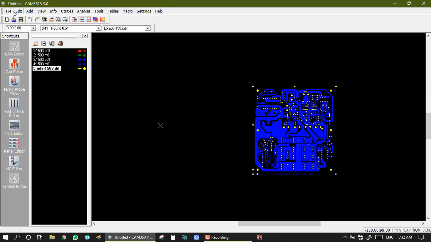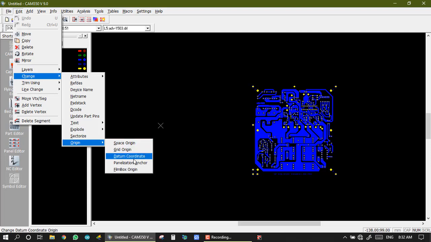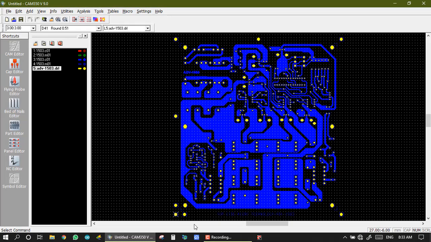For this, go to Edit, click on Change, take Origin and click on Coordinate, and click where we want to place this origin. I want it here at the bottom left, so I click here, click, and OK. So I have now set my origin here.